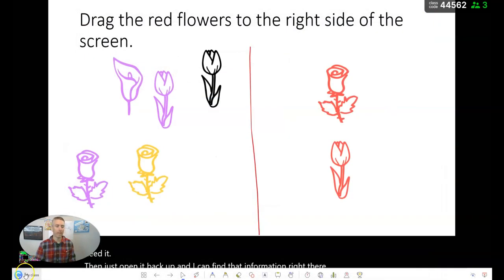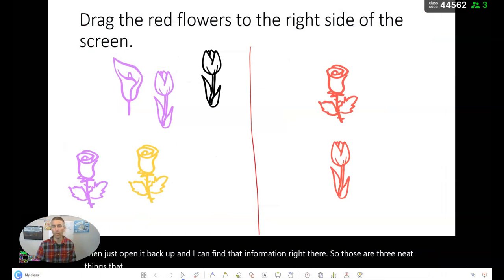So those are 3 neat things that you can do with the ClassPoint PowerPoint add-in.